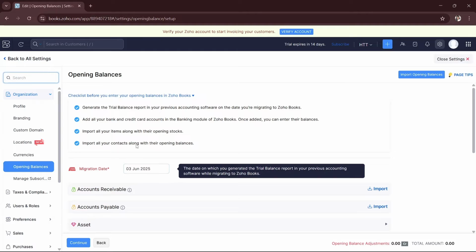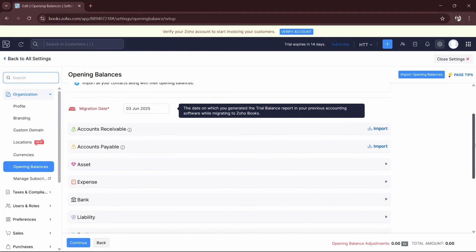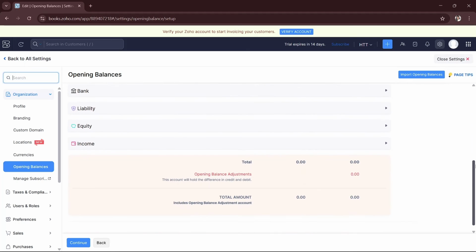and now you can choose your opening balance date very carefully. And this date sets the starting point for your financial data. And next, fill in the balances for your account as of that date and making sure that they match your previous records exactly. And after entering all amounts, click continue to review your entries.